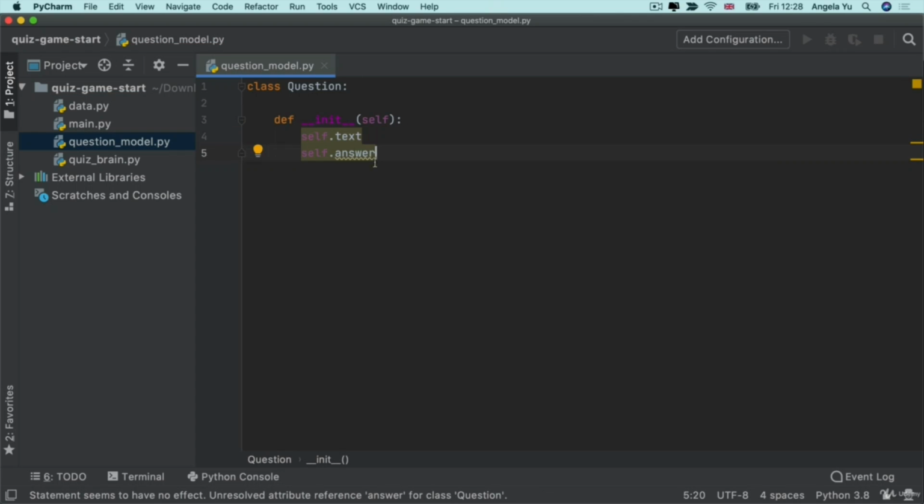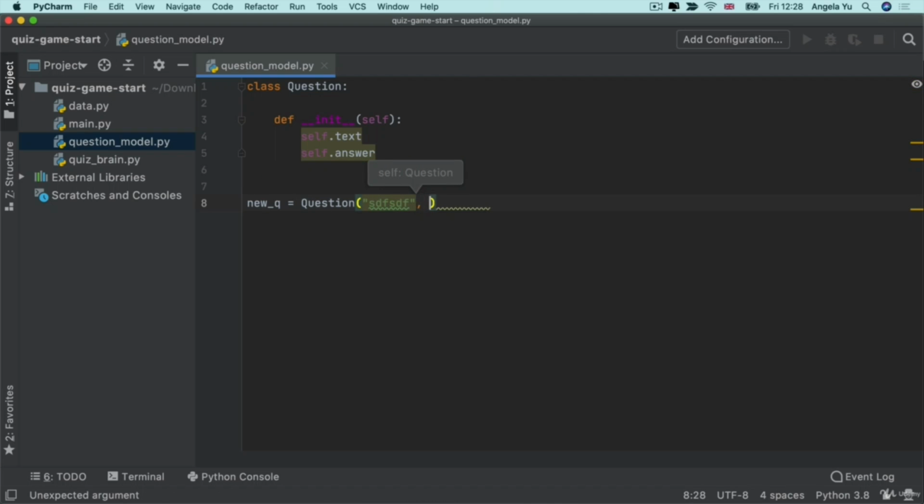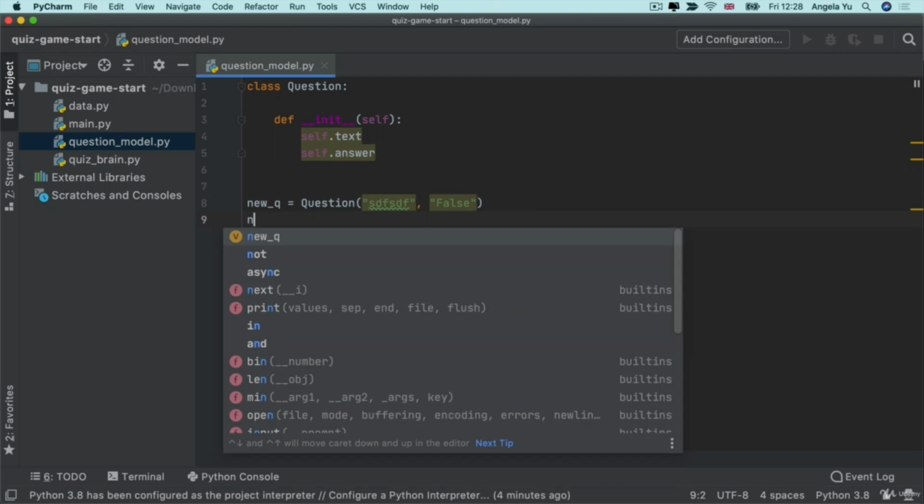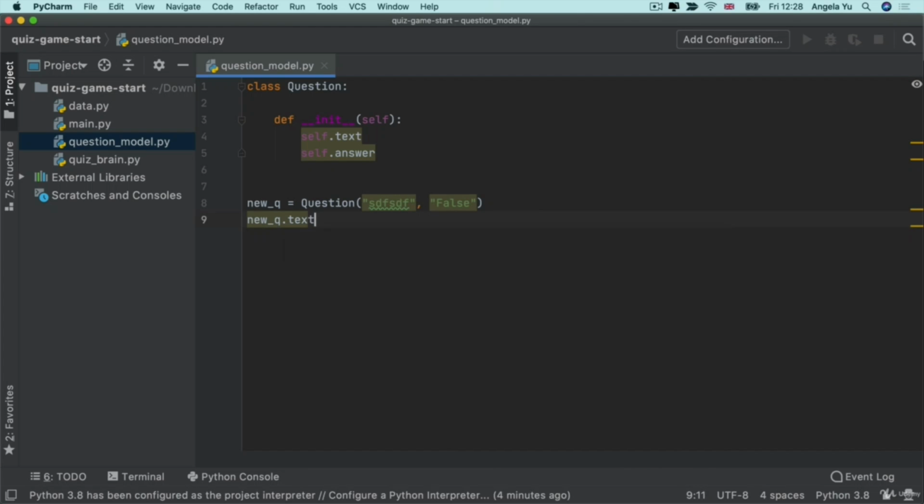And if we want to create an attribute, we have to use this syntax, self dot, and then the name of the attribute. Because eventually when we create a new object from this class, say a new question object, then we're going to be passing in these two items, a piece of text, which is going to be the question, and then either true or false as the answer. And then later on, if we wanted to access the text, then we would say new question dot text.